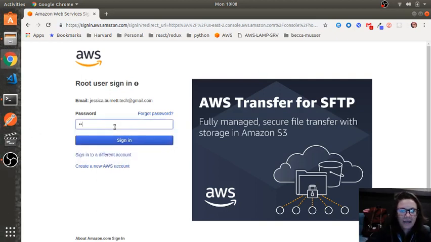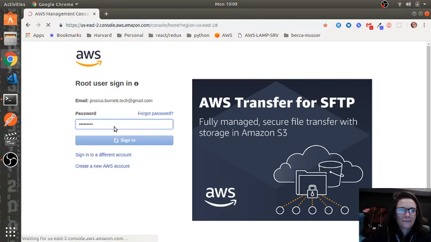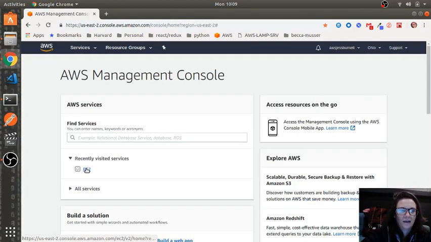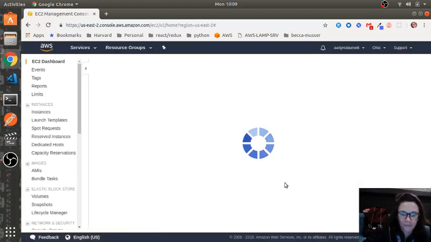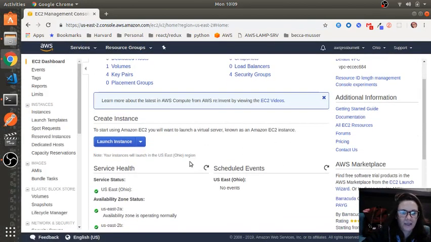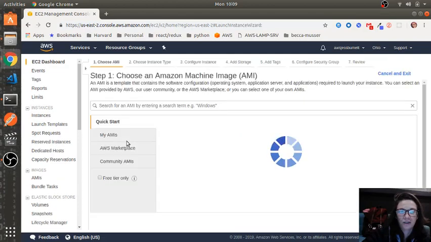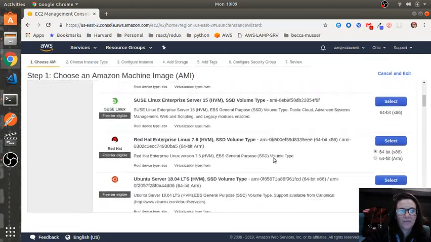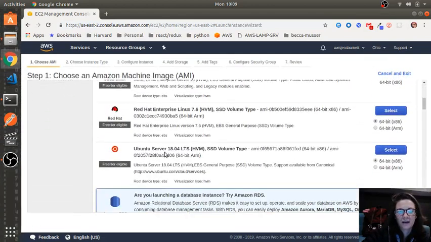So we need to go ahead and sign in here. Go into EC2, and what we're going to do is go ahead and launch an instance. I like to use Ubuntu Server 18, which is Bionic Beaver. It's pretty clean out of the box and easy to scale.